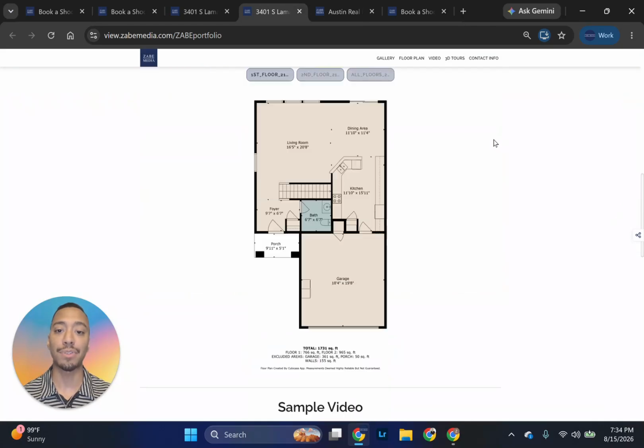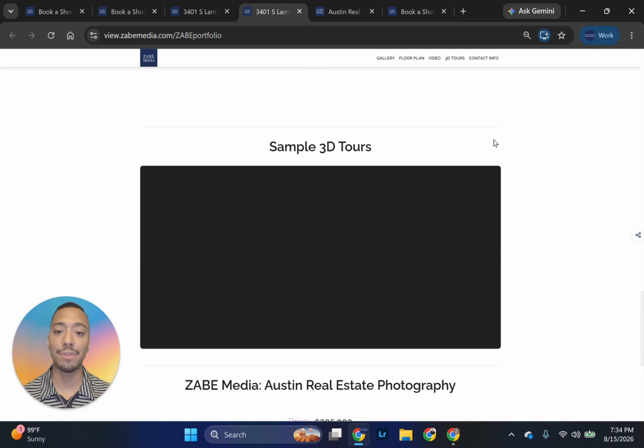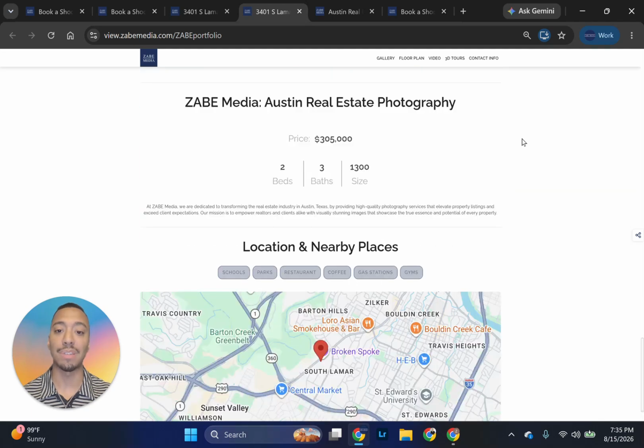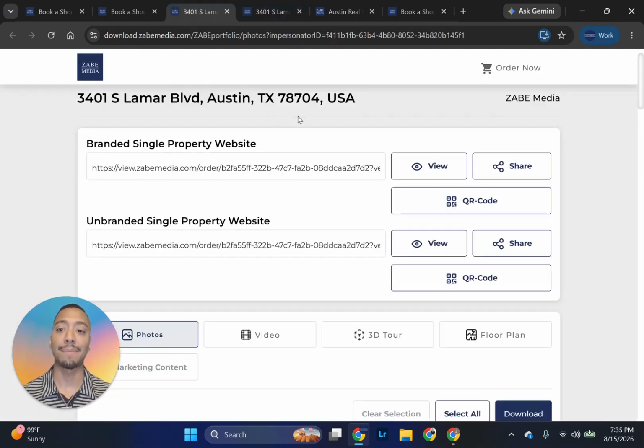Scroll down a little bit further, you'll see any floor plans that you did have for the order. Any videos and 3D tours are able to live here as well. You also can preload any info you have about the property, which we'll get to here in a second on the property website builder. And then it does preload a map just to showcase nearby places, popular places near your listing, straight from Google. So going back, I'll explain to you the difference between branded and unbranded.